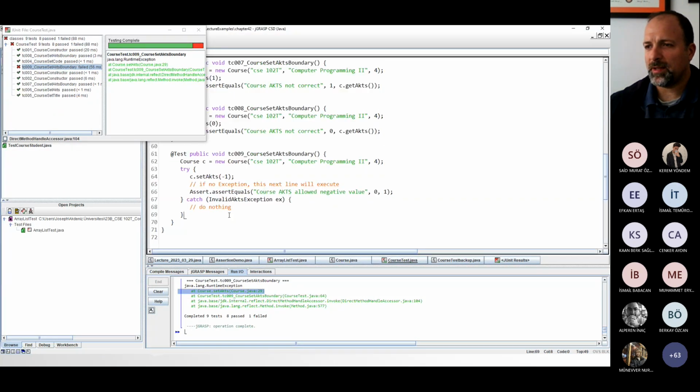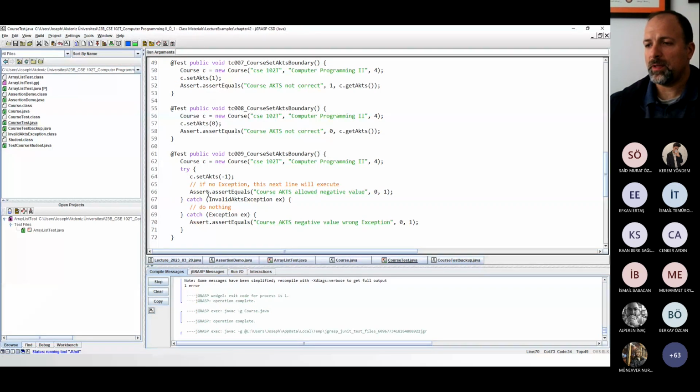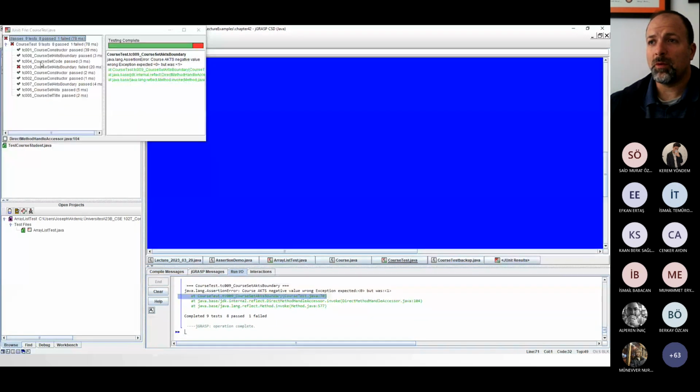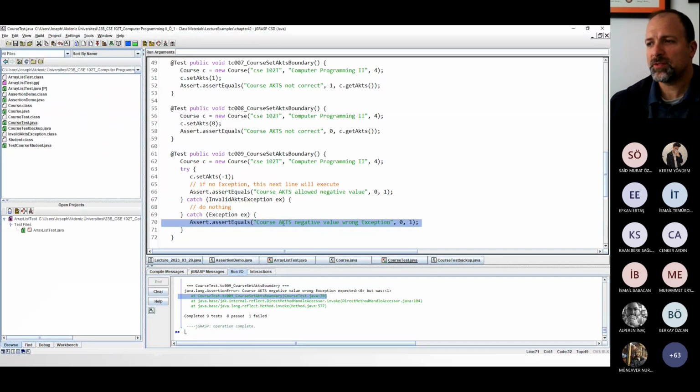What we can do to help with that is we can have another catch block that just catches any exception. And make the result of this the same thing, right? So now, of course I could say negative value, wrong exception. Right. So now when we run it, we get an error message that is more understandable for us. The wrong exception occurred. We can do that to give ourselves a little bit more information about why this test failed.